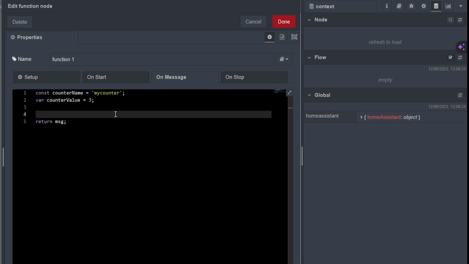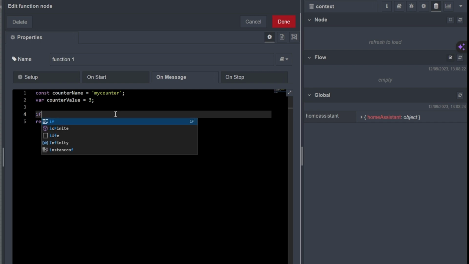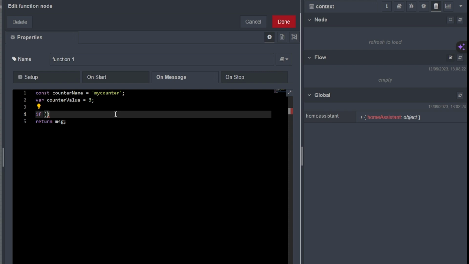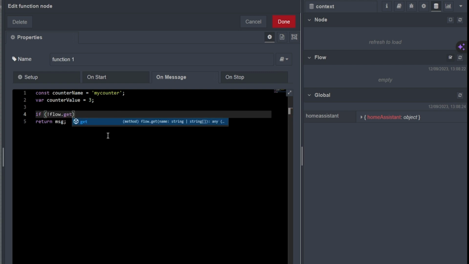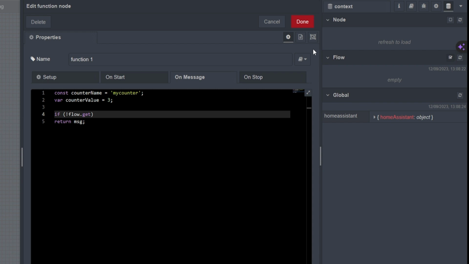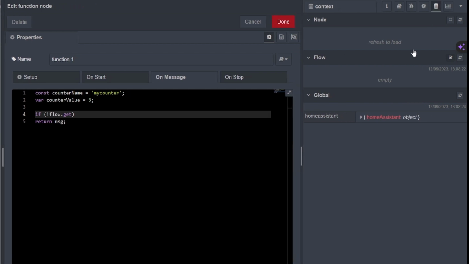And because this is not set at the moment, we can make Node-RED do it automatically. So I'm going to do an if, open brackets, exclamation mark, flow.get. Flow.get will look out into this flow. And this is the context menu. If you haven't got the menu up here, normally it comes in like that. So just expand it out to reveal that.